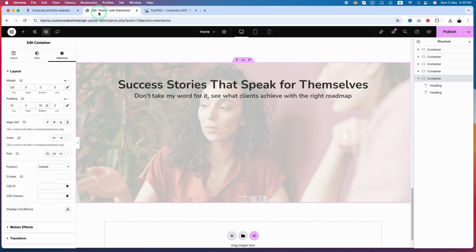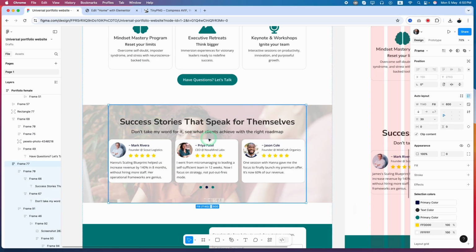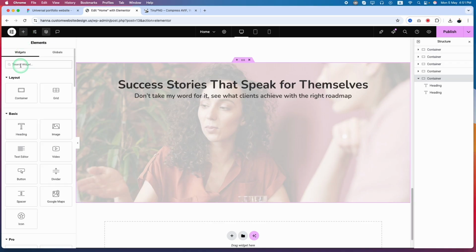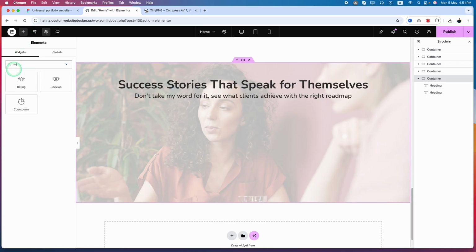It's pretty simple, and before we create it we have to add the in between size. So here in between size is 30. Maybe we can add it with margin, so let's skip it for now. So to add reviews I click on add element and here I will search review.